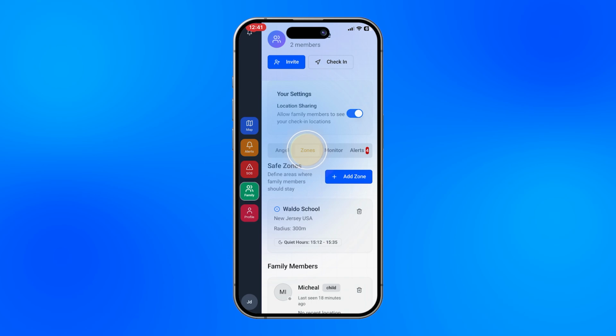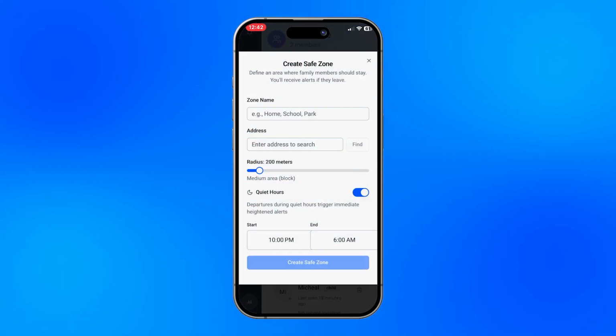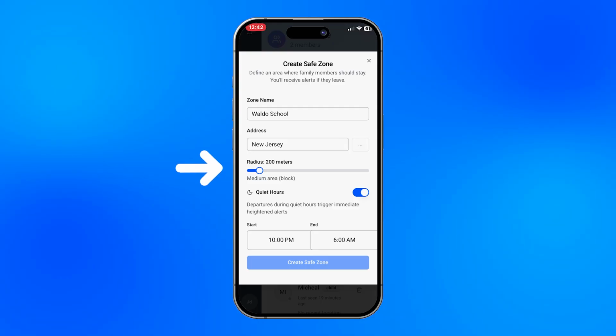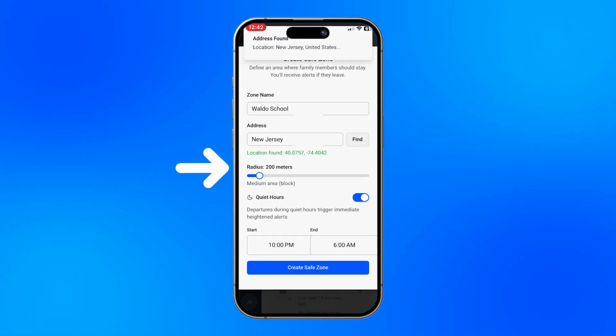To create a new safe zone, tap Add Zone. Search for a location such as home, school, or park. Then adjust the radius to define how large the zone should be.